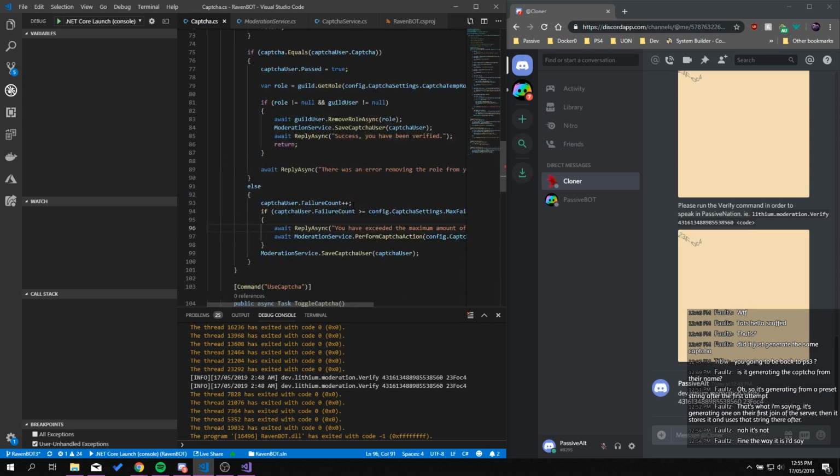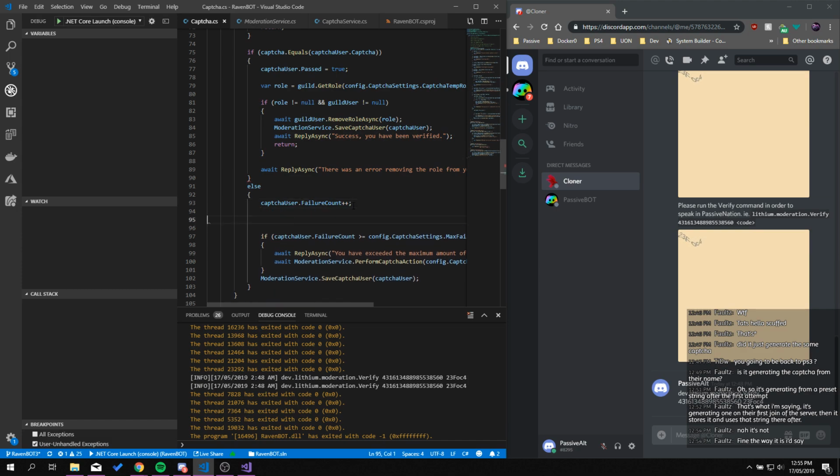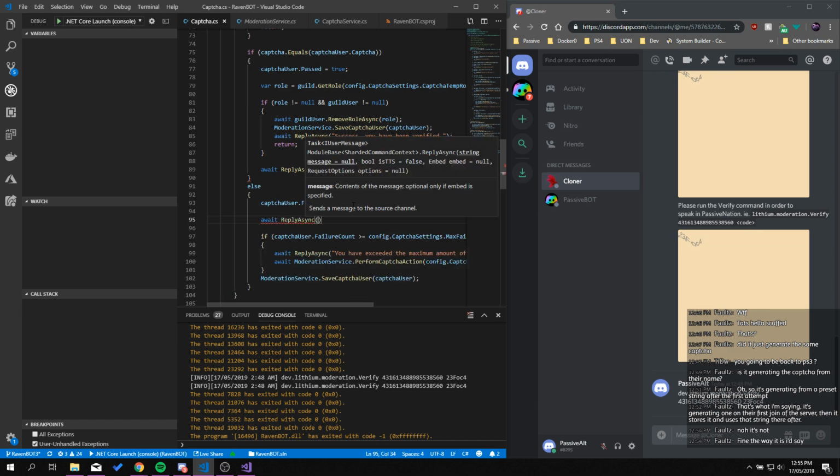What else? Captcha.failure count increased. Reply async. You have failed attempt number.